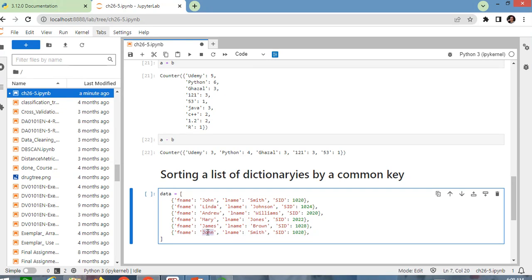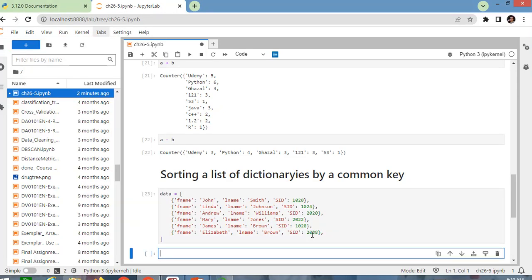And finally, we want to change the first name to Elizabeth, but change the Smith again, for example, to Brown. Actually, the Smith itself could be kept, but we want to change it. 2038. Okay, let's have this list. Suppose each dictionary contains the information of a student.